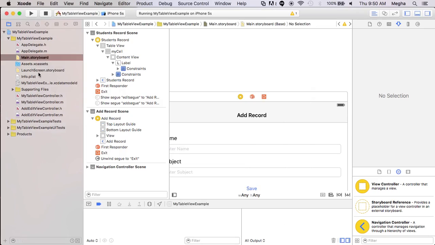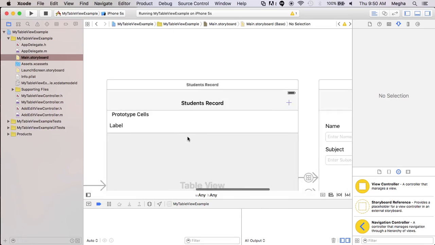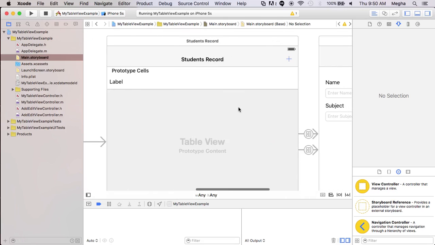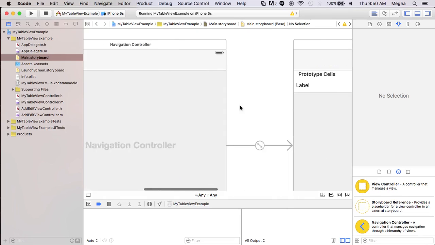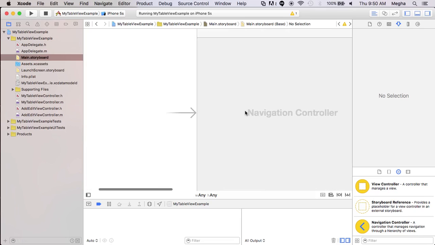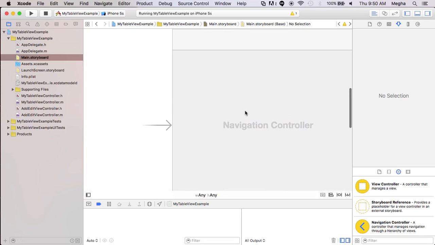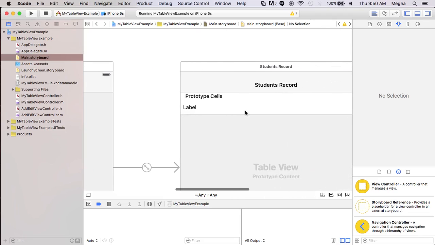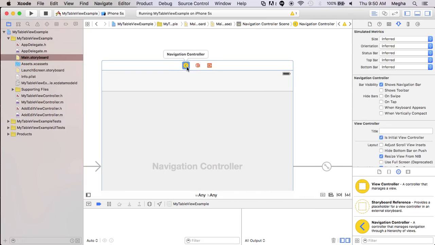So as per the storyboard, in our current design, the navigation controller immediately loads this particular table view controller, because the navigation controller has what you call the initial view controller. But I'm just going to do a little rearrangement. Hopefully it doesn't mess up my code.